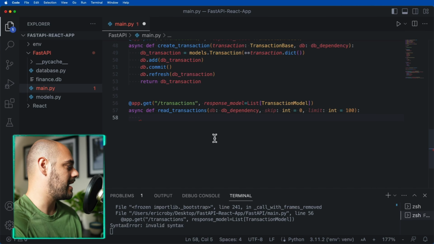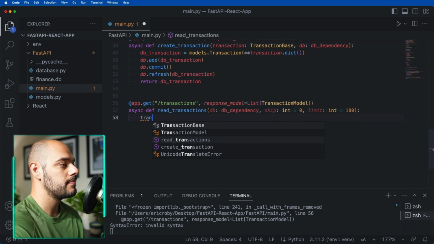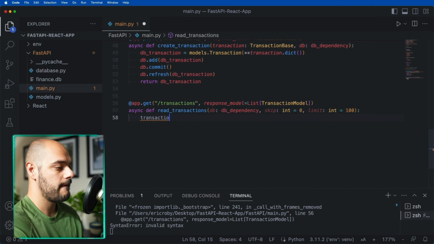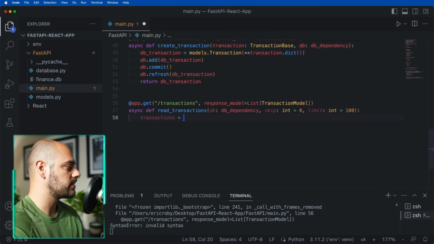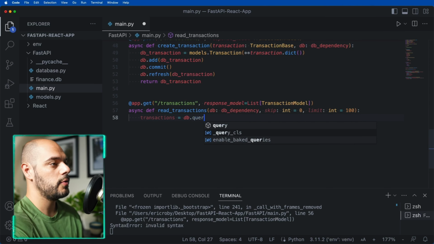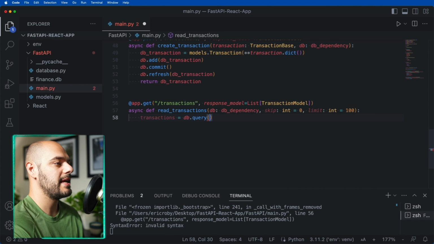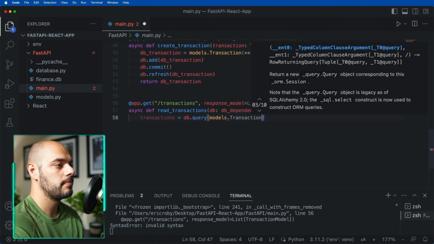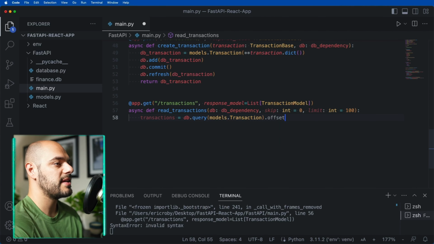Let's go ahead and now say transactions equals db.query, where we pass in a transaction from our models.offset.